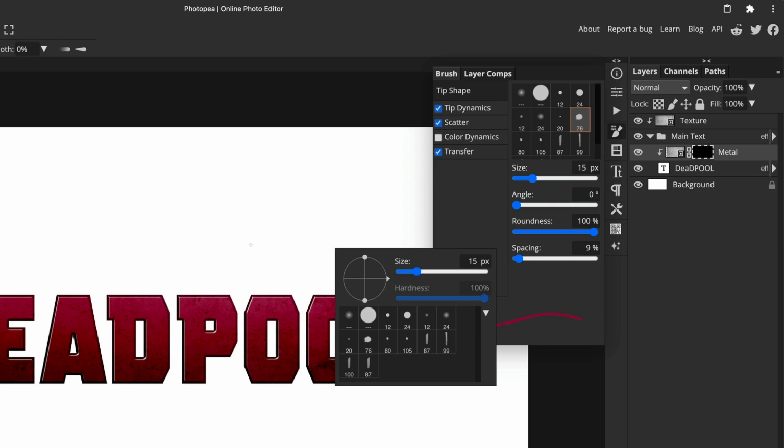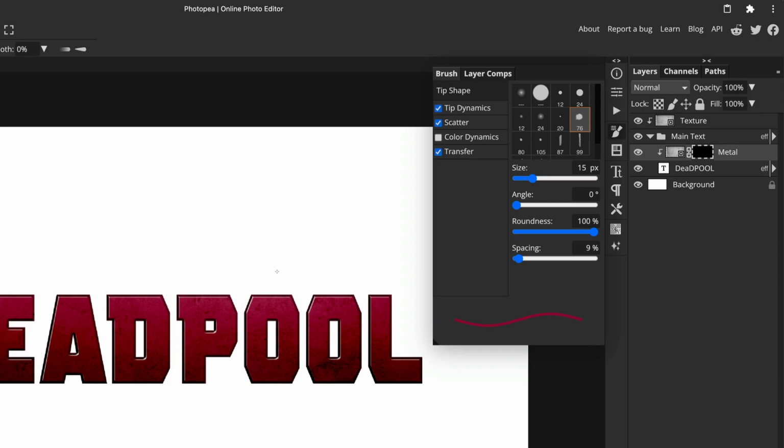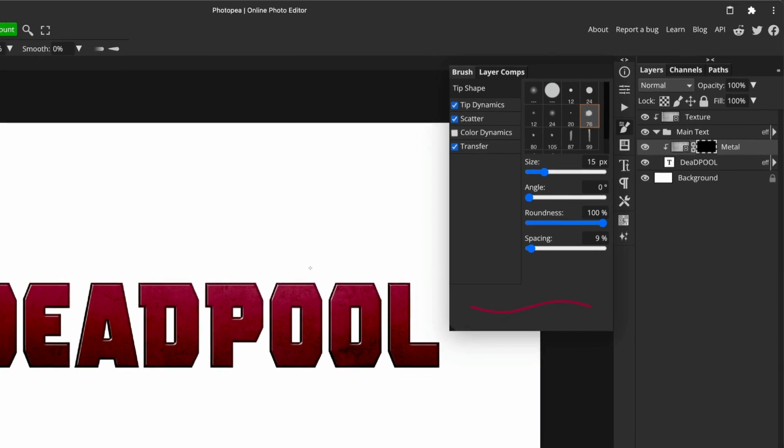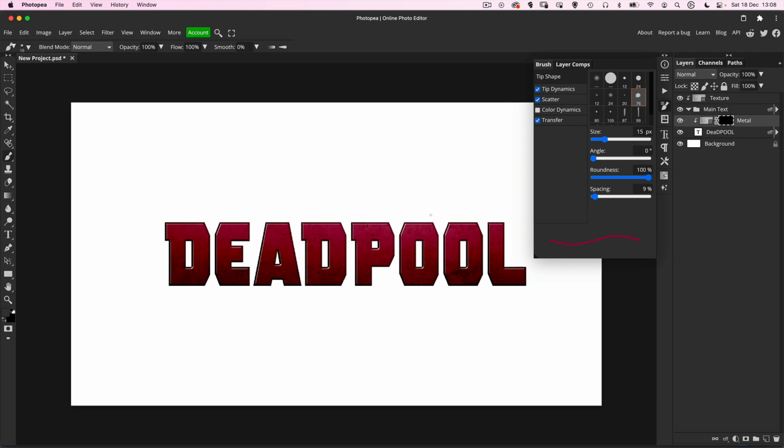The only thing is it's quite difficult to actually see. It doesn't really give you the brush shape, so you may have to click down a couple of times to see exactly what you're looking at. So press B for your brush tool, if it's not already on it at this point, and make sure your foreground color is white.